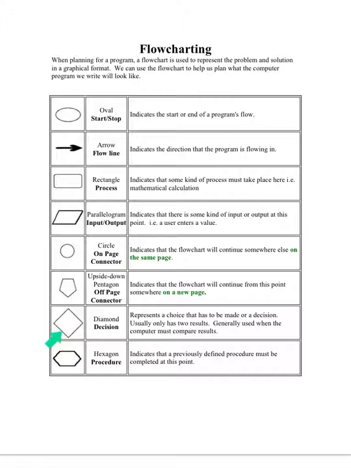The diamond here, it's a really important one, and it's the only shape in a flow diagram that is allowed to have two arrows coming out of it. And that's because it represents a decision. Either your program is going to go one way or it's going to go another way. So the diamond is an important aspect of programming because it represents that decision-making process as to what the computer is going to do based on some sort of input.